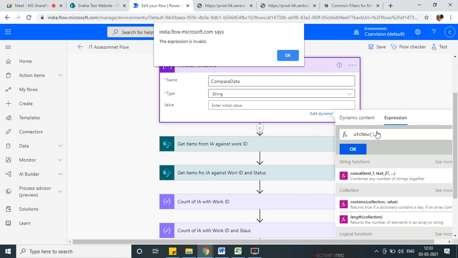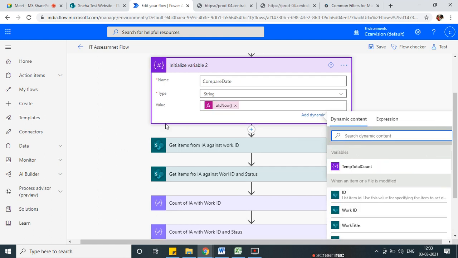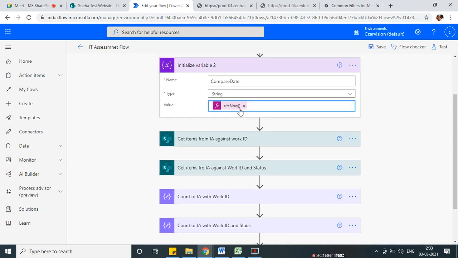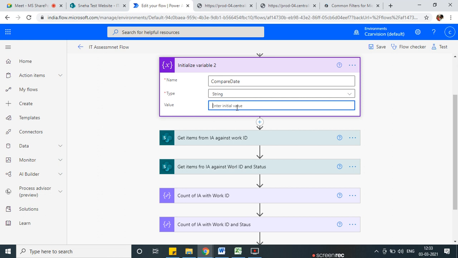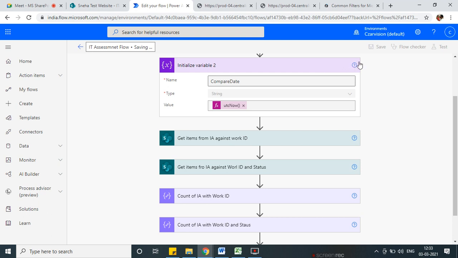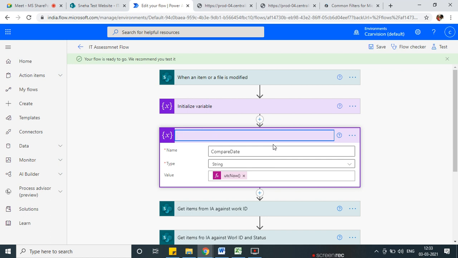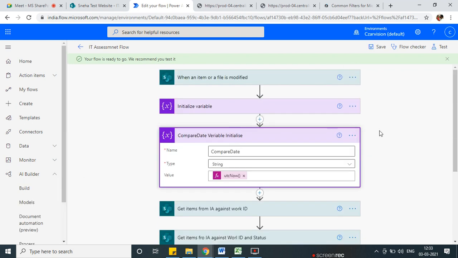So, expression, utcNow. Okay, so save result. I rename this variable quickly, rename it as date variable in months.